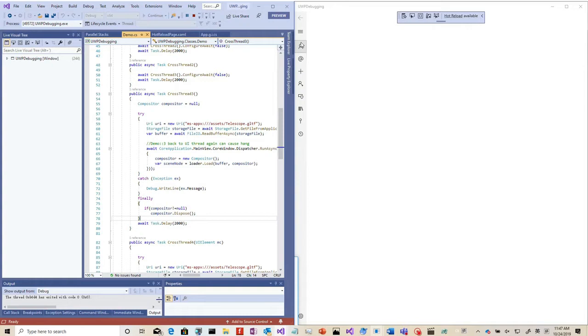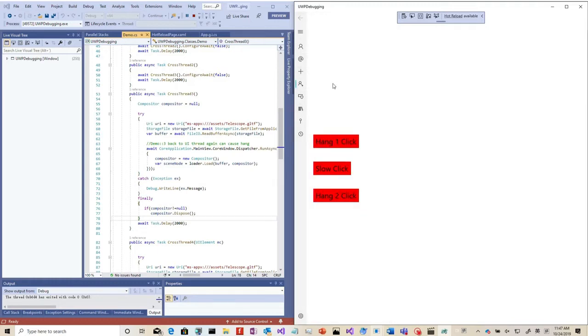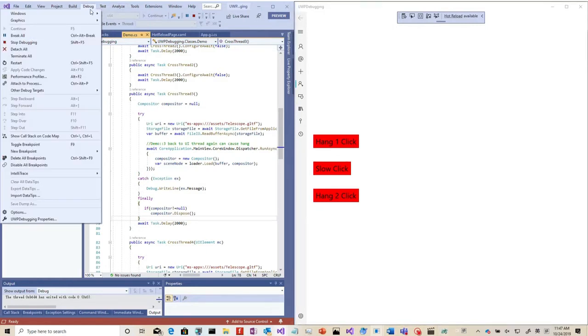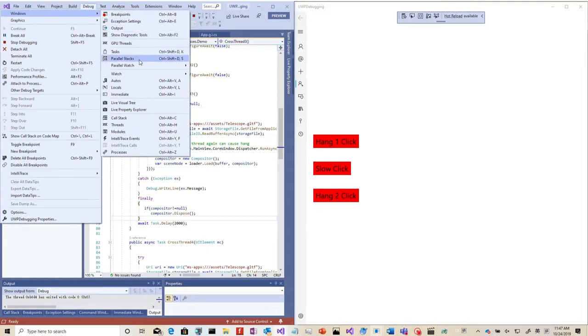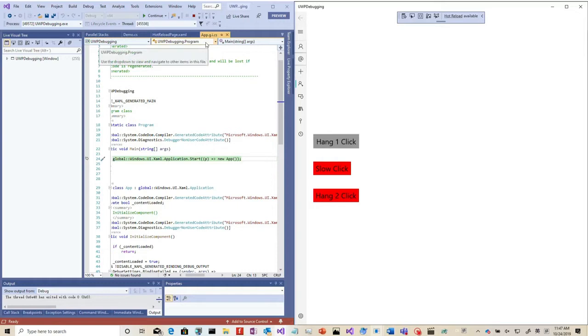Now I will try to reproduce the issue. I have an application to create the deadlock symptom. Now I will click the slowness, and then in Visual Studio, I will open the parallel stack option. Here I will create the deadlock issue. After a while, I stop, and we can pause the debugging. Okay, then back to the parallel stacks.